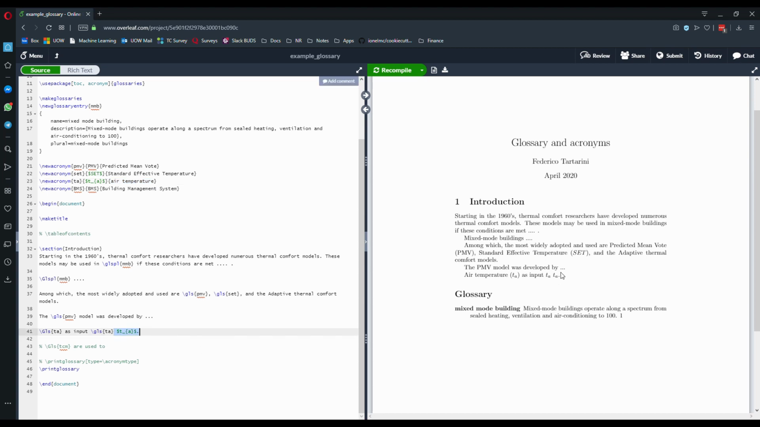So we can cancel this one. This was just to show that the result here is the same. Let's recompile this document. Okay, and that's it. Air temperature, TA, is defined as input, and then if we want to write TA again, this is how it appears. If we decide that we don't want it lowercase, we want it uppercase, super simple, we just type TA at the top here in the glossary section, and all the changes are going to be reflected in our document.